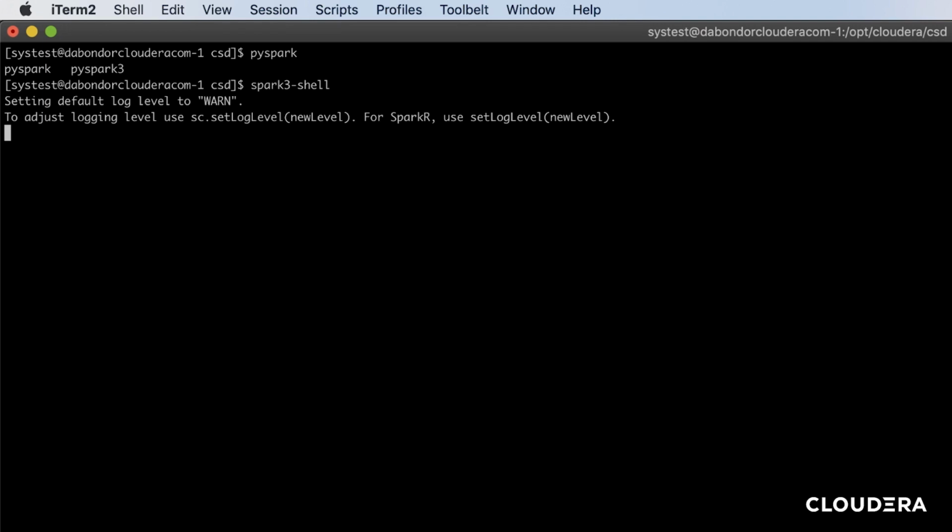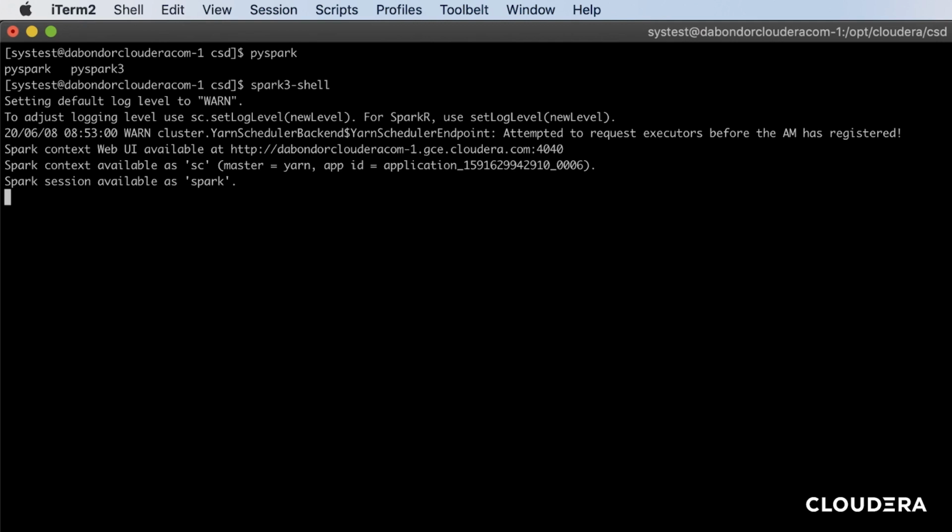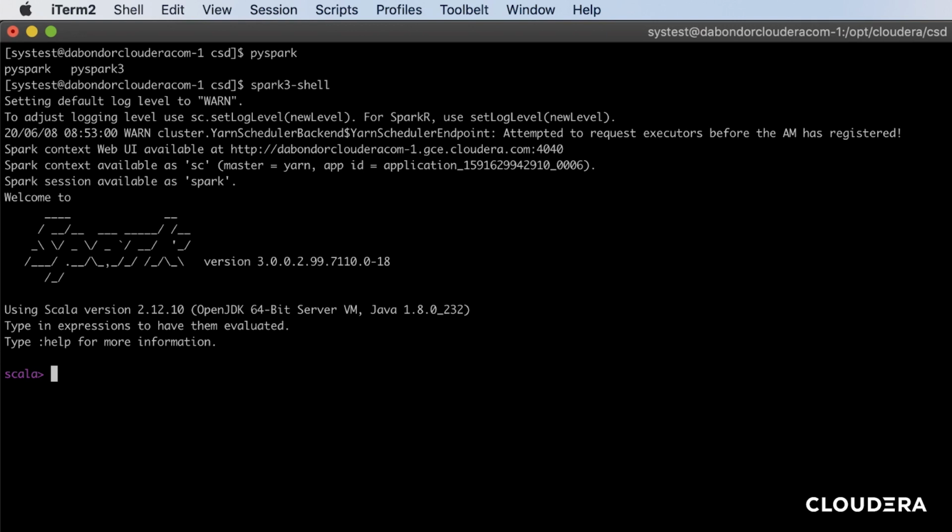While it starts up, I'll tell you that Spark 3 is mainly about performance improvement. It performs much faster on the TPC-DS benchmark, and I would like to show you first the adaptive query execution. So now it started up and you can see it's Spark 3.